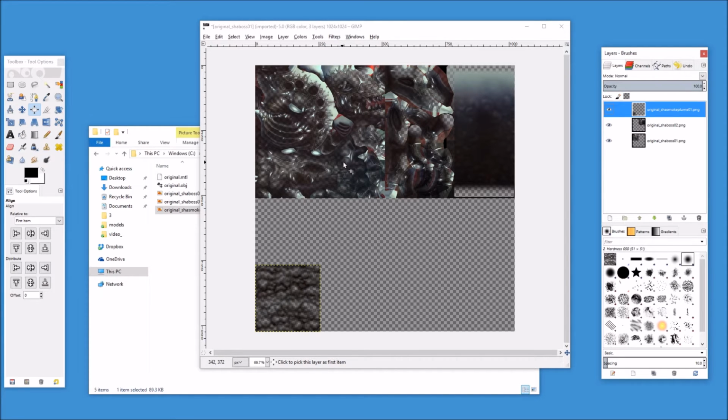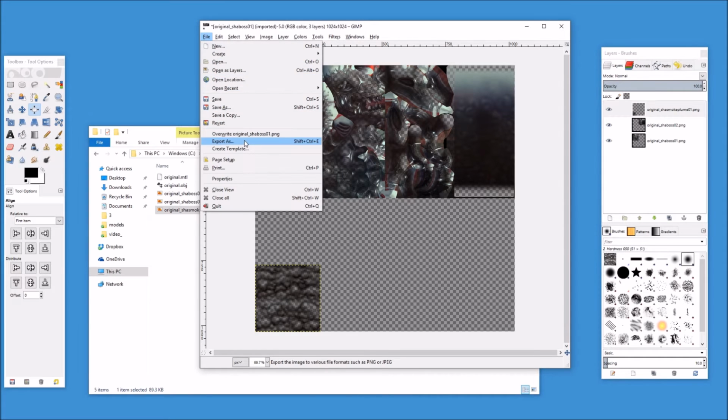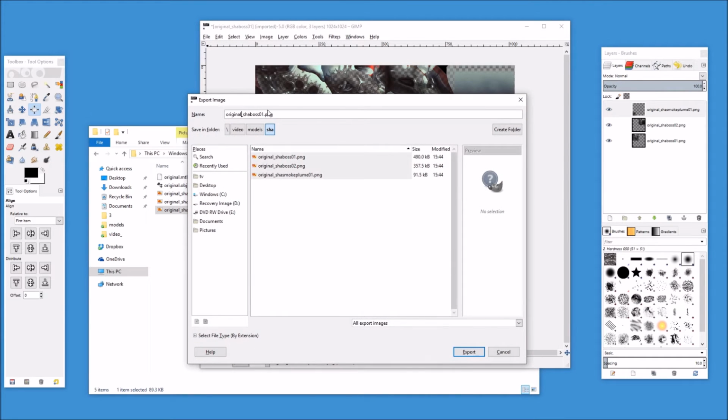So now I'm ready with my combined skin. Going to go into File menu, Export As, and I'm going to name it something like Combined Skin or whatever.